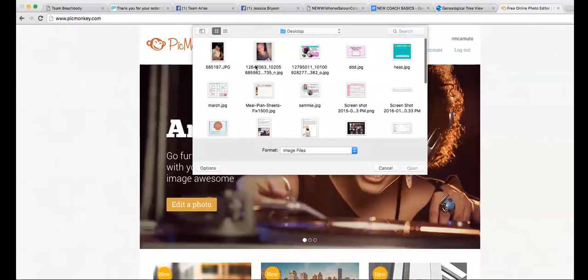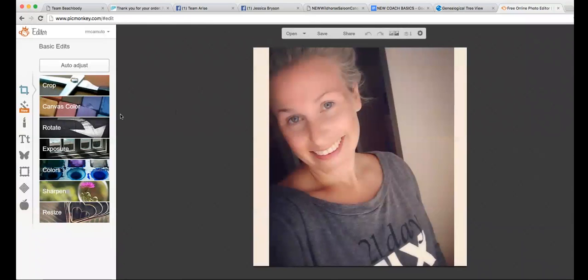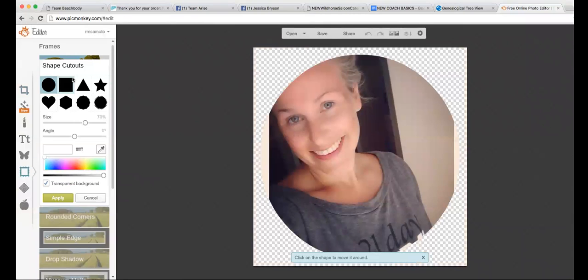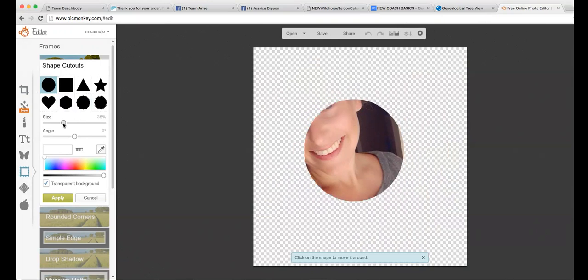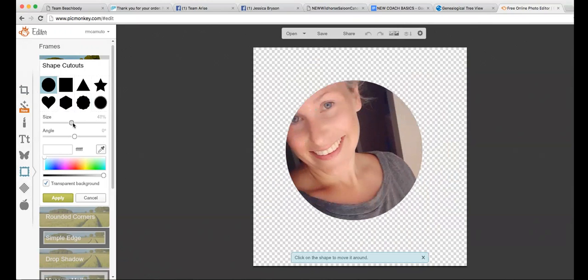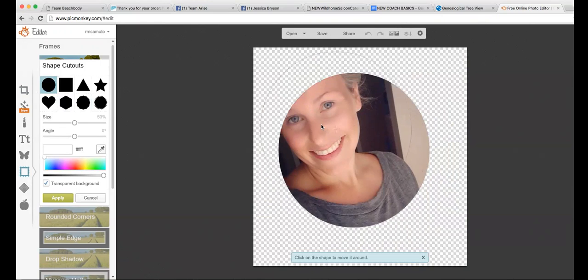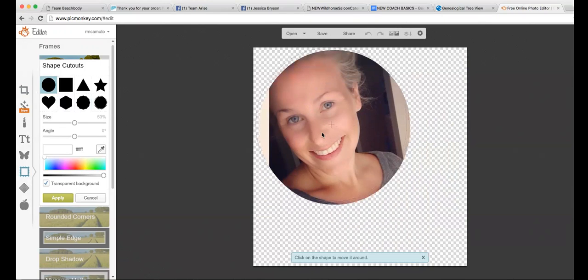And then I'll find the image that I want to edit. So I really like to use the frame where you can do shape cutout. So all I did is I went to this frame here and then went to shape cutout, and you'll see that now there's a circle around Jessica's face. Well, I think that circle's a little bit too big. So I'll go over here to size, and I'll just make it a little bit smaller, but I still want it big enough so I can get Jessica's face in here, not really cut anything out.